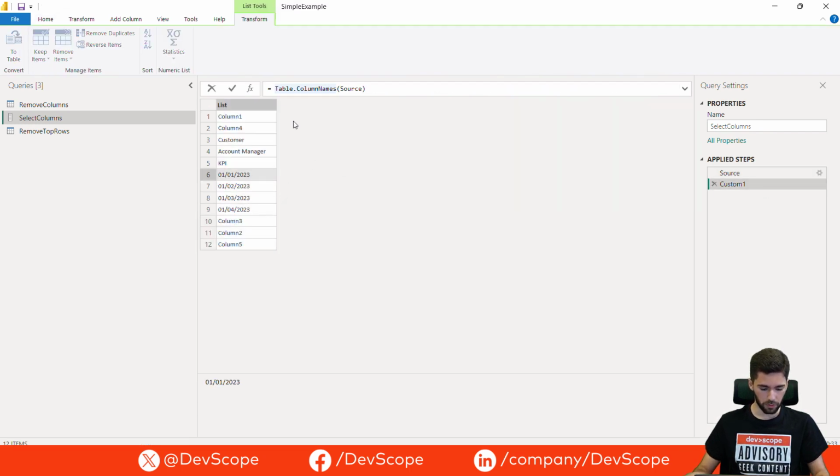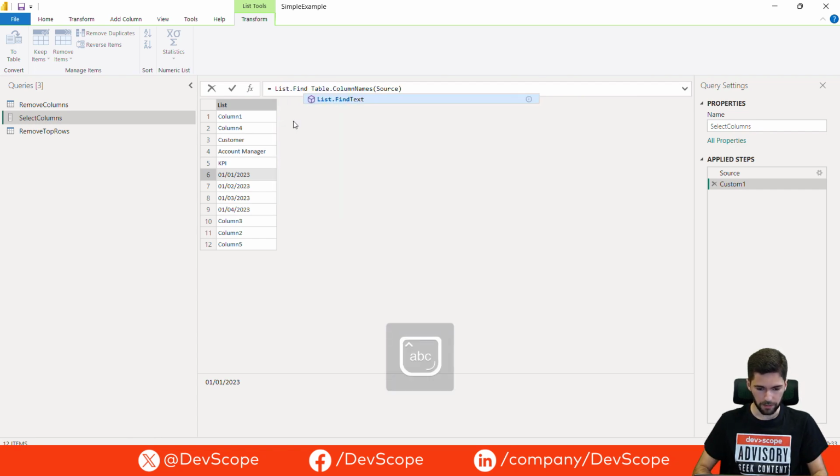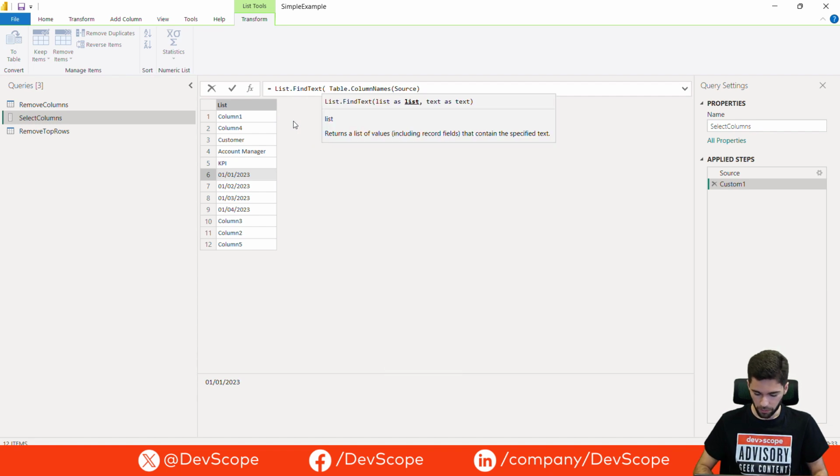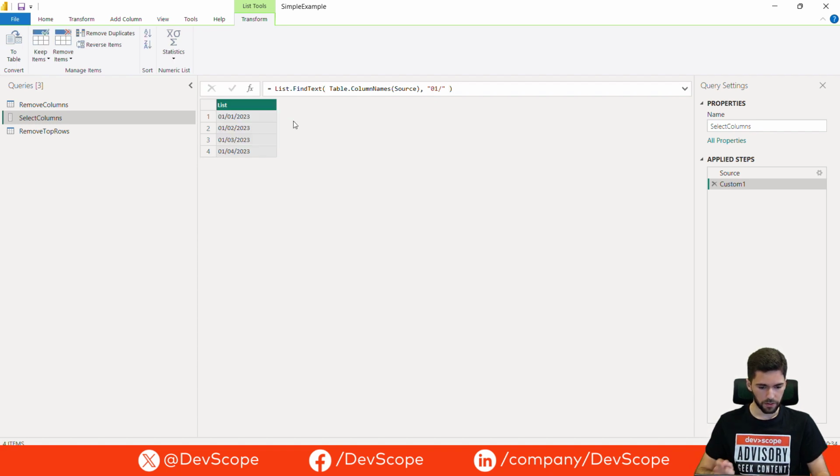So again, we're going to use the List.FindText function. And now we are going to search for the common pattern that is 01/. So no matter what month or year there is, you'll always find these columns. So in this case, we already have these columns that will change from file to file, but we also need the ones that are fixed, right?